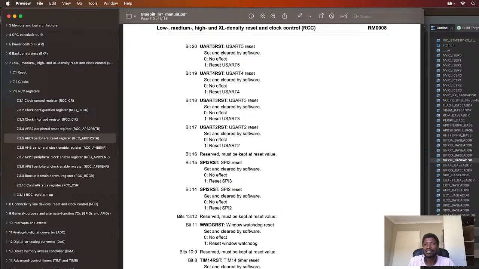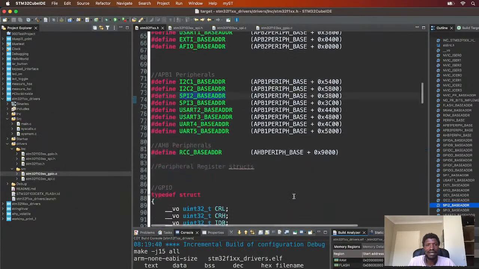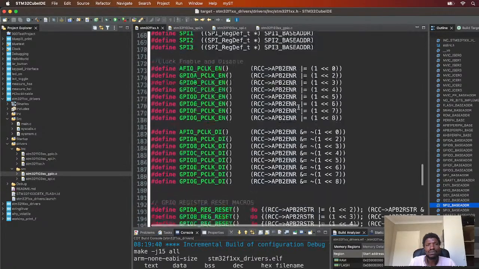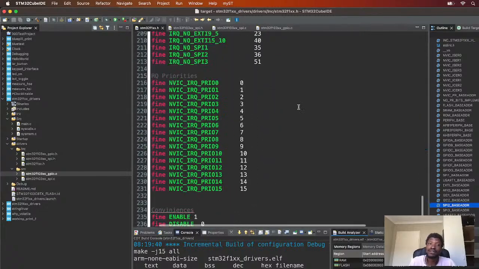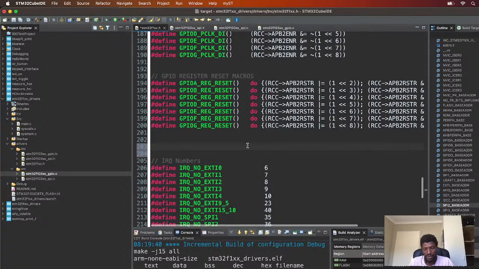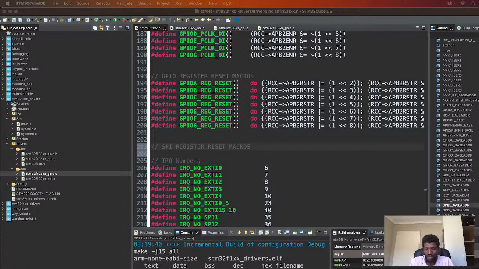So let's quickly add macros in our MCU specific header file to now reset SPIs. Oh my word, I get so lost. There's a lot of things. Okay, so SPI register reset macros.